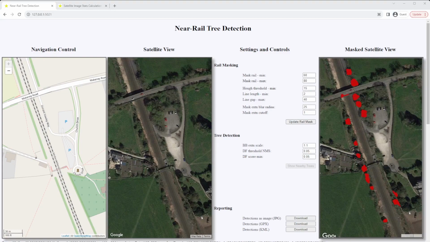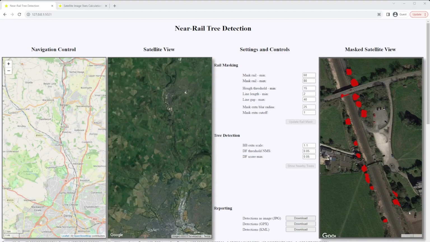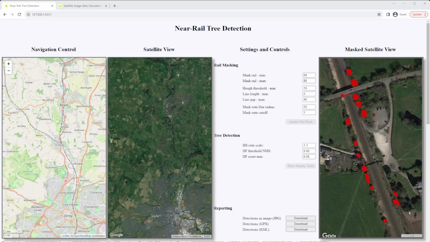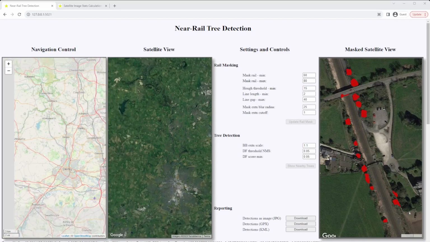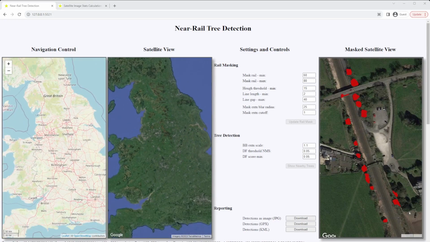Hopefully you've enjoyed watching this video, and it's given some indication of the capability of AI using freely available tools, techniques and data sources applied to real-world problem scenario. In this case, applying deep learning tools with satellite imagery to identify trees near working rail track.